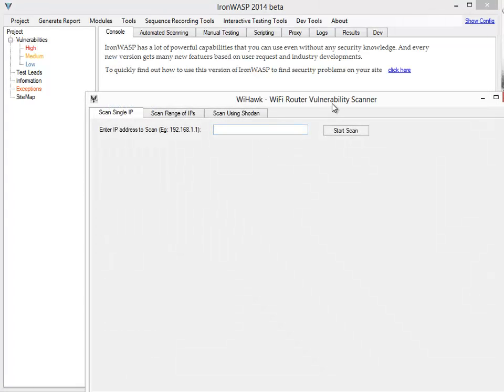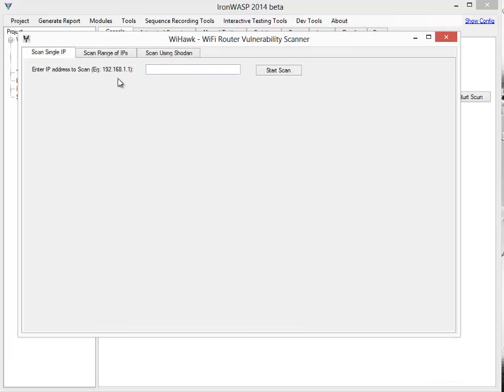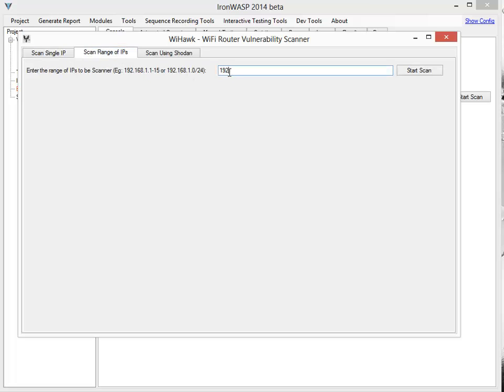I'll run this module, and this module is basically a tool to check if a Wi-Fi router is configured with a default username and password, and also if the router is running a vulnerable version of firmware which has any authentication bypass vulnerabilities. So it can perform both the checks, which is to check for default username and password as well as to look for authentication bypass vulnerabilities. And you can use this tool by providing a single IP address, or you can provide a range of IP addresses. WiHawk will automatically discover available Wi-Fi router admin interfaces and then perform a scan.